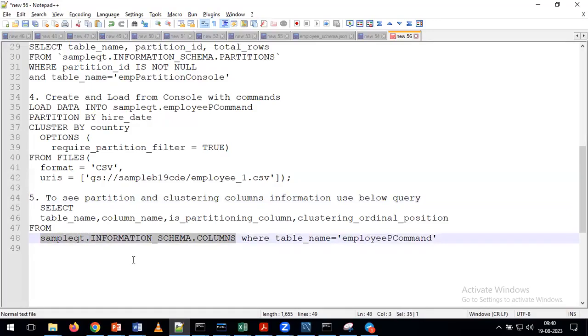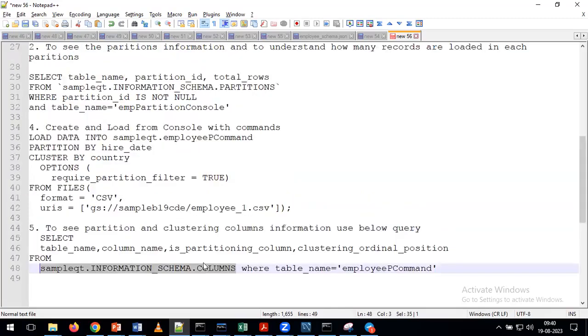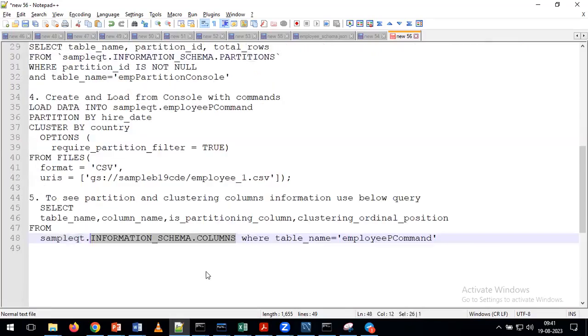Okay. Now, for example, in every partition, how many records are loaded? If you want to see that information, then we are going to use the table called information_schema.partitions. By using this table, we can see what different partition IDs are created, and how many rows are loaded in every partition. All this kind of information we can see by using the partitions table. If you want to see the columns information, we can use the table called information_schema.columns.